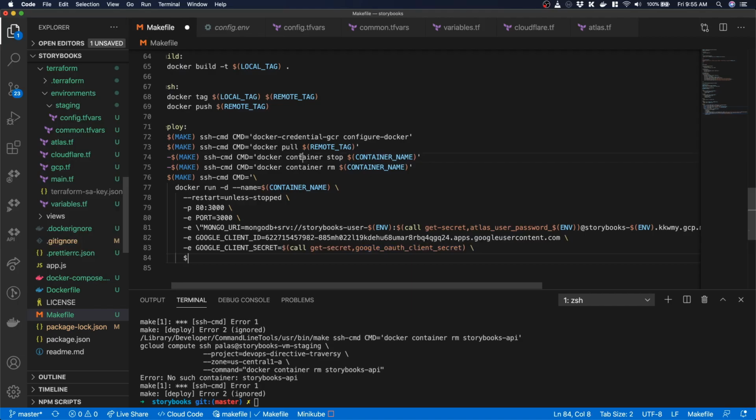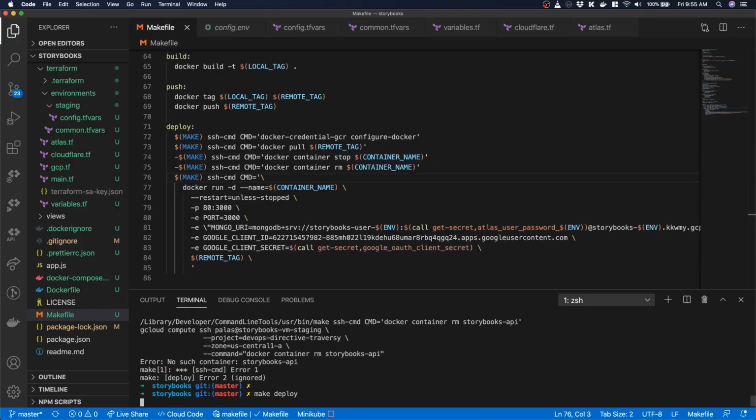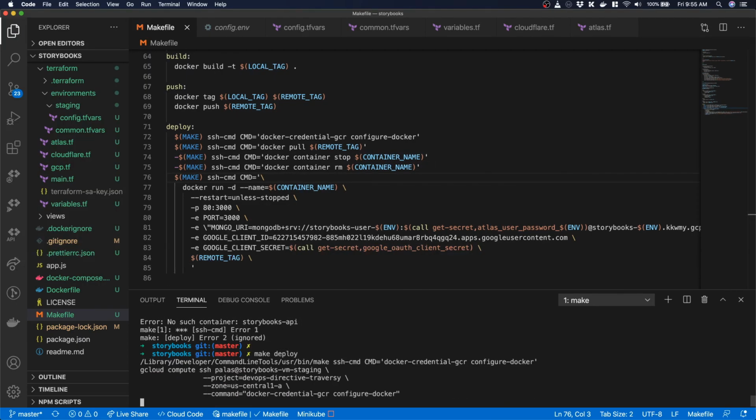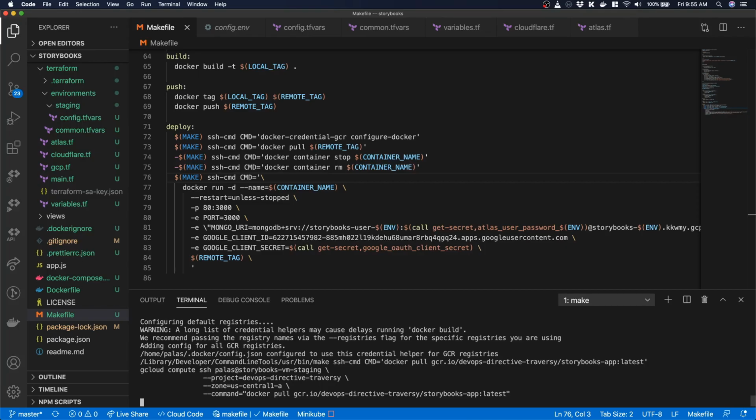The final argument to the docker run command is the container tag. In this case, it's going to be the remote tag where we pushed our image to Google Container Registry. Barring any errors or typos, I should just be able to run make deploy, and it should spin up the container on our virtual machine.